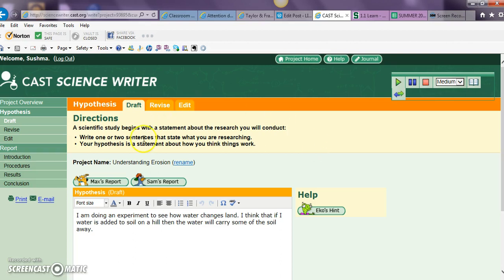What's really wonderful is at the top of the page are the directions. So at any point in time, your student can look at the top of the page and see what you need them to do. Max's report is an example of a research-based report, and Sam's report is an example of a hypothesis and experiment-based report. So the kids can go in and change the font.